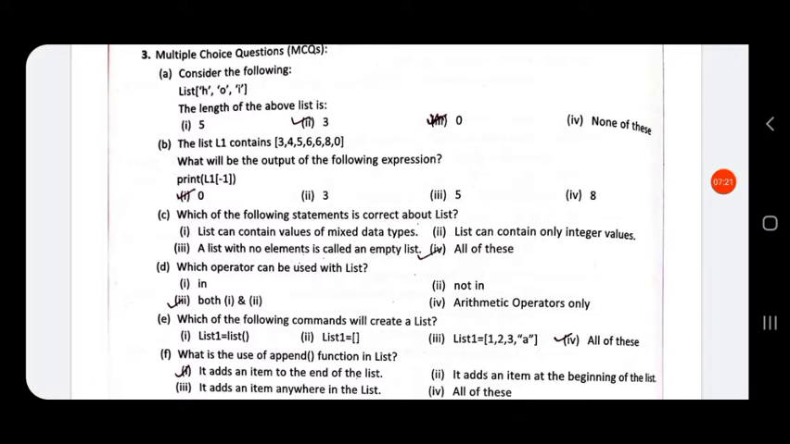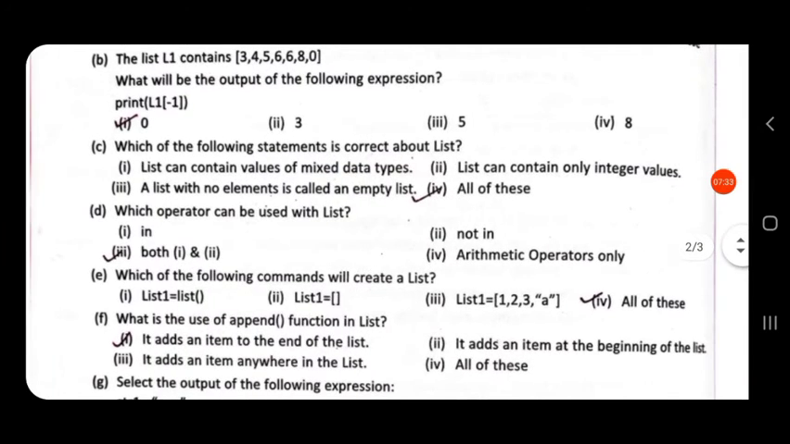Then which operator can be used with list? So in operator and not in operator both can be used with list. The in operator will check whether an element is an element of the list, and the not in operator will check whether an element is not present in the list.